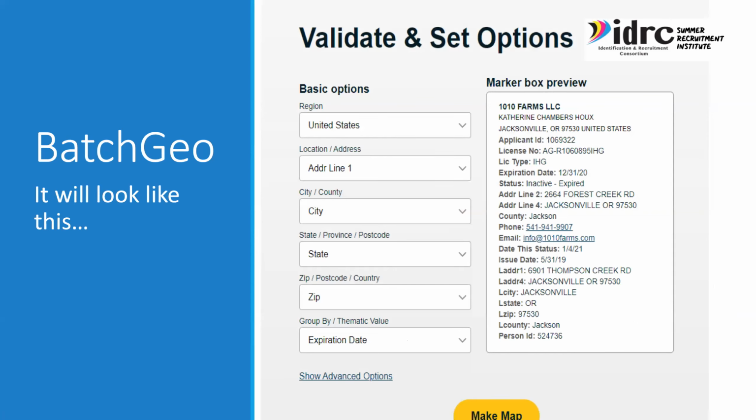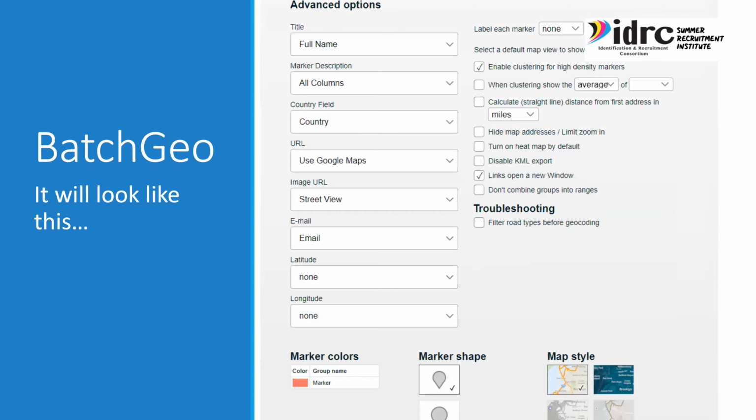One of the challenges with a spreadsheet, for example when we used to get the H2A data and pull it down from the government site, is that a lot of times you'd have a housing site and a work site in the same spreadsheet. This lets you pick. If you had multiple address locations in a spreadsheet, you can pick which address you want, and then you can make that map. So it's pretty simple to use.